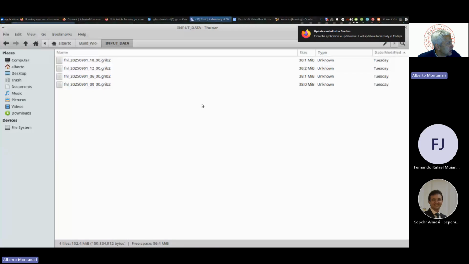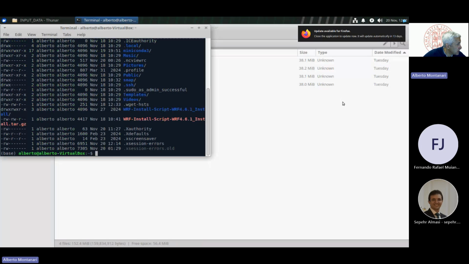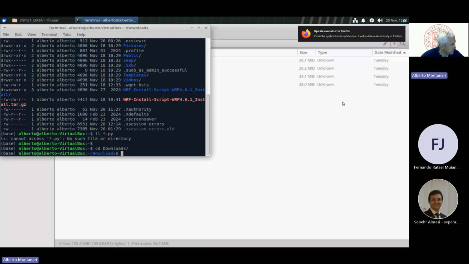Let me share the other screen because I think it is interesting. Now you see the virtual machine, and let's go to the terminal. It's here. Okay, let's now try to run Python. Where is this file? I don't remember where I put it. Start.py. Okay, there is no file here. Let's see if it is in download. Maybe I put it in download.